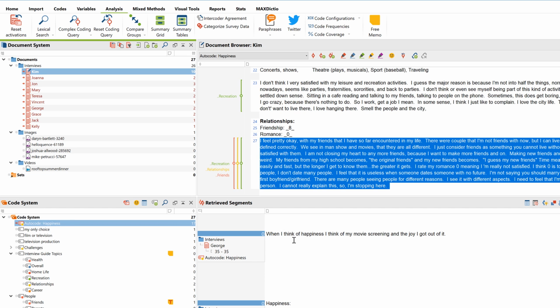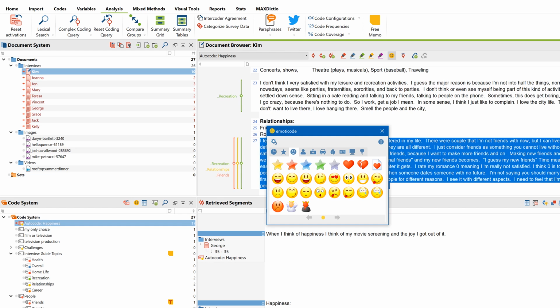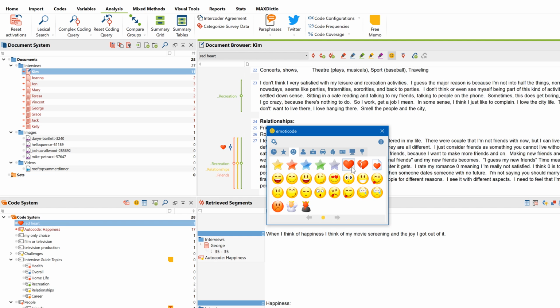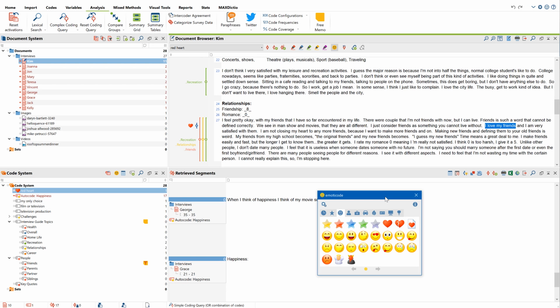If you're interested in coding without words, you might find another function quite helpful, the Emoticode tool. To code a segment with one of these icons, just mark the segment in the document browser and click on the chosen icon in the Emoticode window. The coding stripe next to the text, as well as the code system, will now show the icon instead of the name of the code. This way, emoticodes allow you to express your data content non-verbally. Beyond that, you can use them just like any other code in MAXQDA.